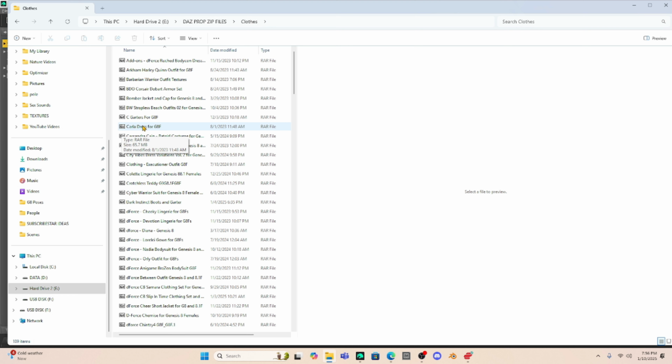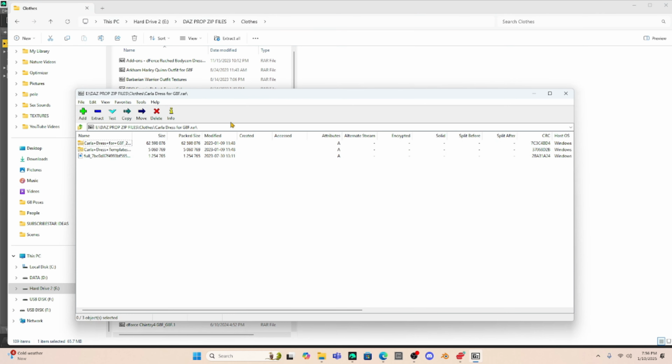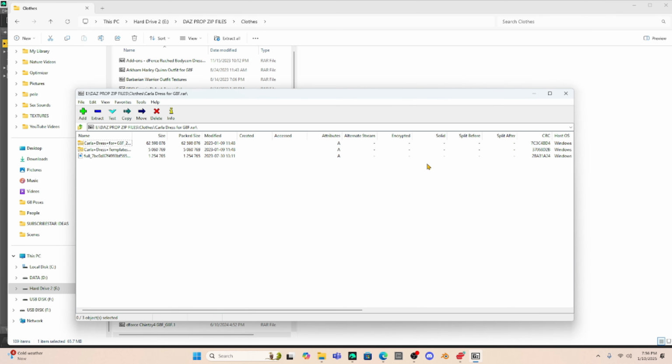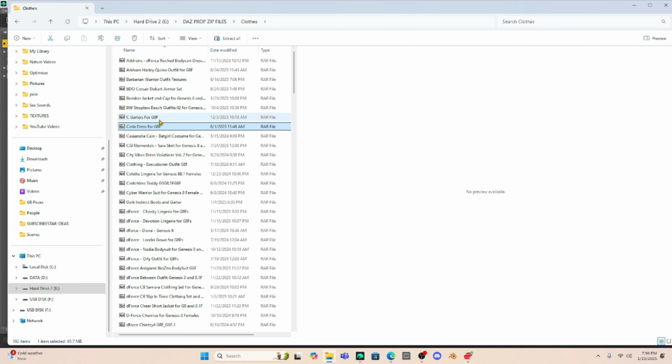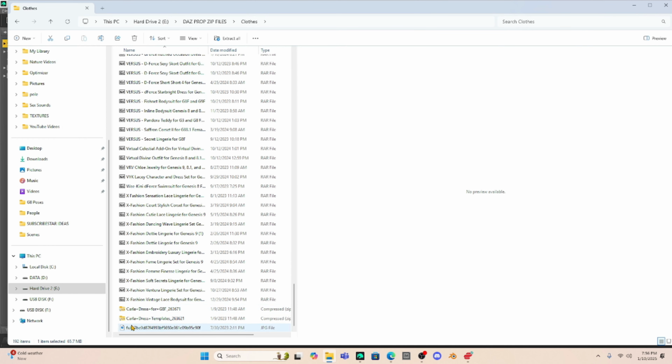And I'm going to manually install this Carl dress to my E drive. To do that, I just right click the RAR file and go to open. This opens up a tab where I can just extract it, and it's going to extract right into the same file that the RAR file was. Once I have that, you usually just scroll down and you can see it right here.